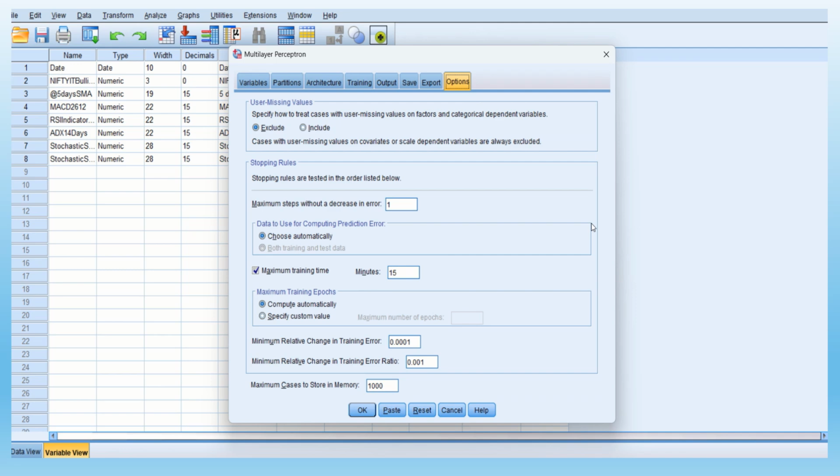The last one is option. Here, I don't make any changes. Whatever is suggested by the machine is accepted here, because the understanding is that the machine will give you the better options. So the last step is to click OK. That's all.